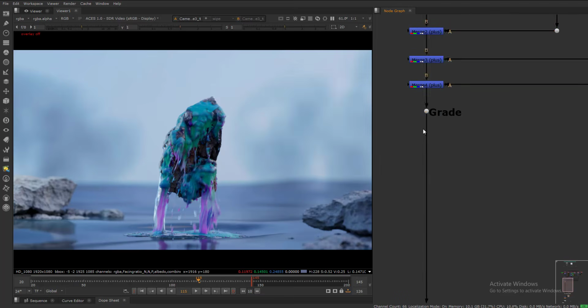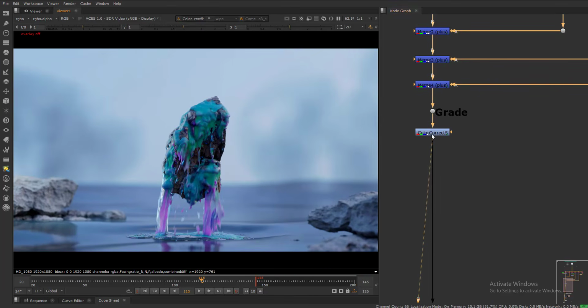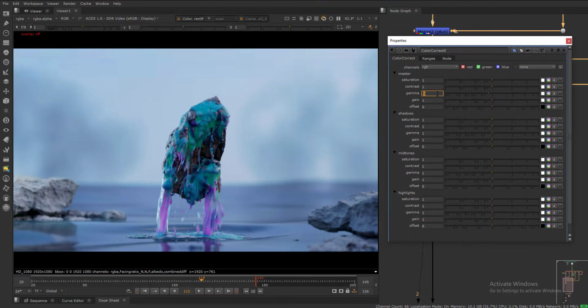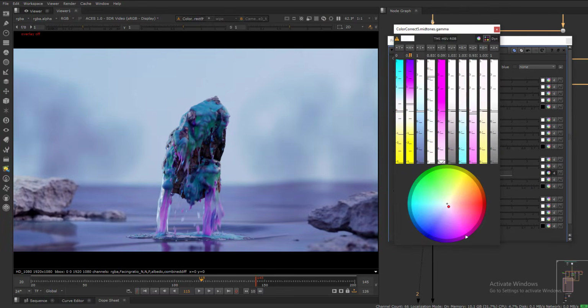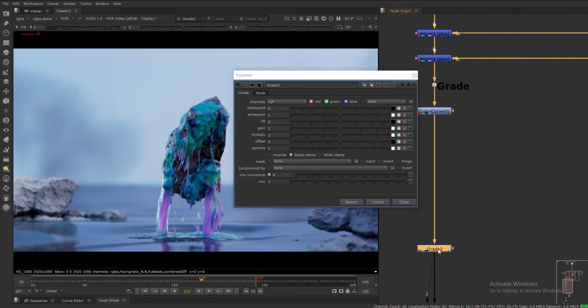This is our grade category here. And we can use typical things in this area and create some contrast, saturation. This is our mid-tone value here in our render. All right. We can use grade.